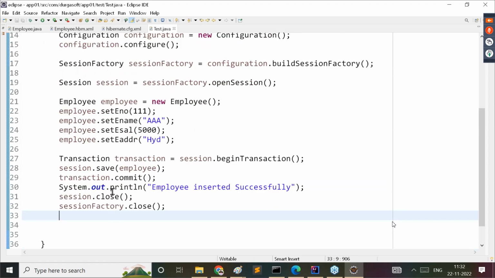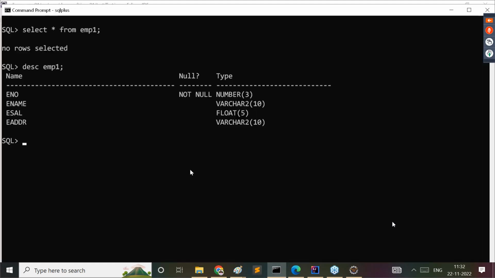Now this is my client application that we created. After creating the transaction and before performing the commit operation, the save method must be executed. Before executing this, let me check in the database. Select star from EMP1. No data is available.